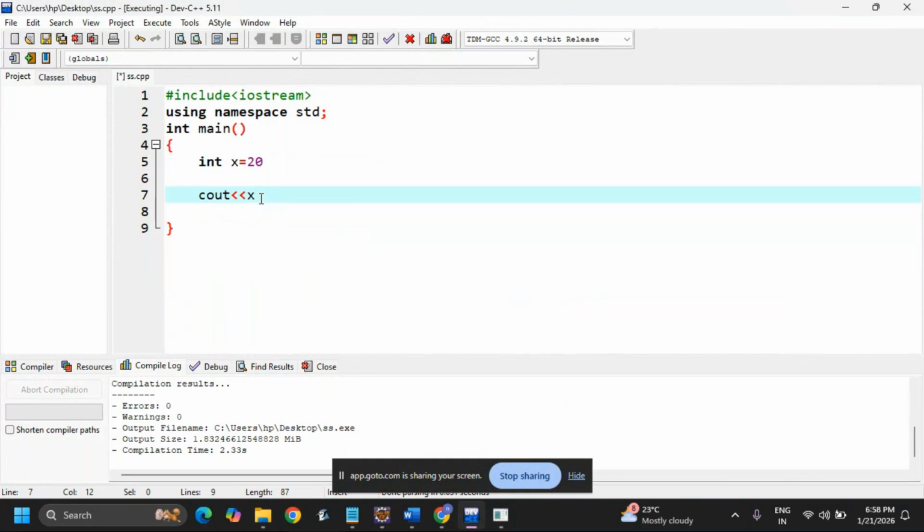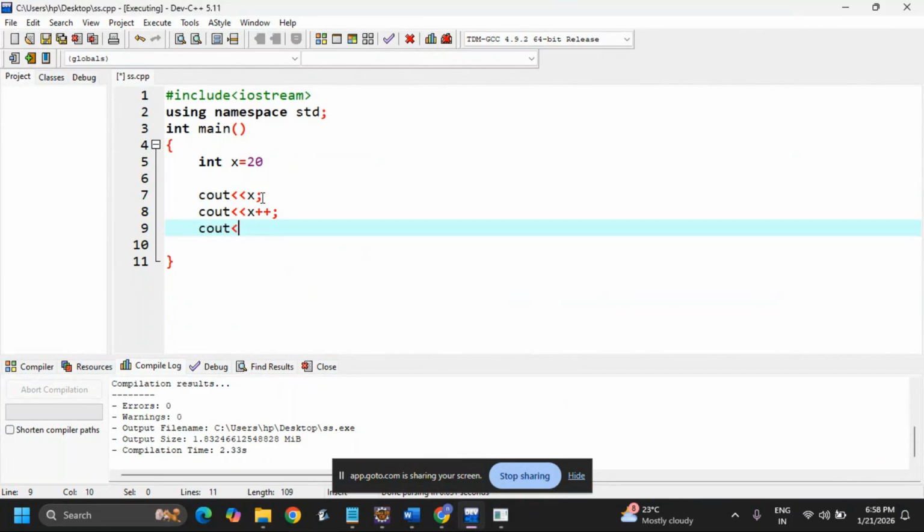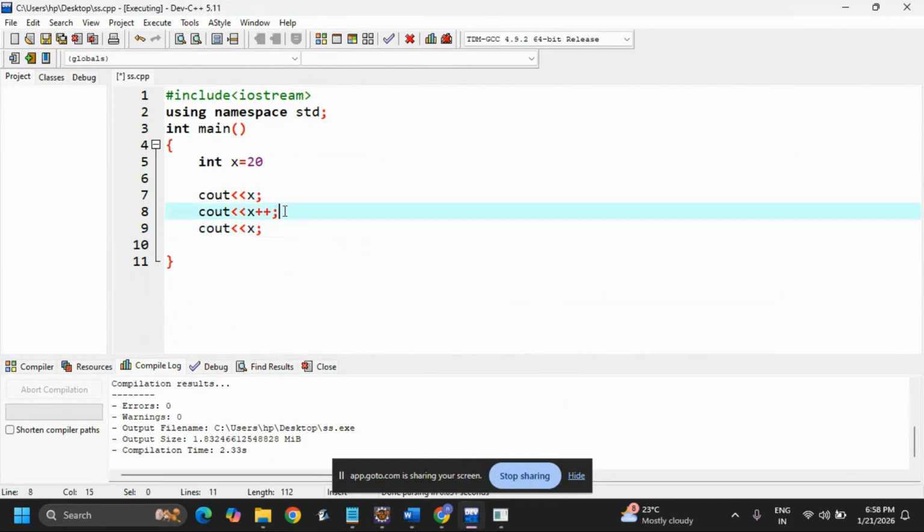C is equal to, okay, now cout C X plus plus. Now I am printing cout X. Okay, now see, this is called post increment. What is it called? This is a post increment.